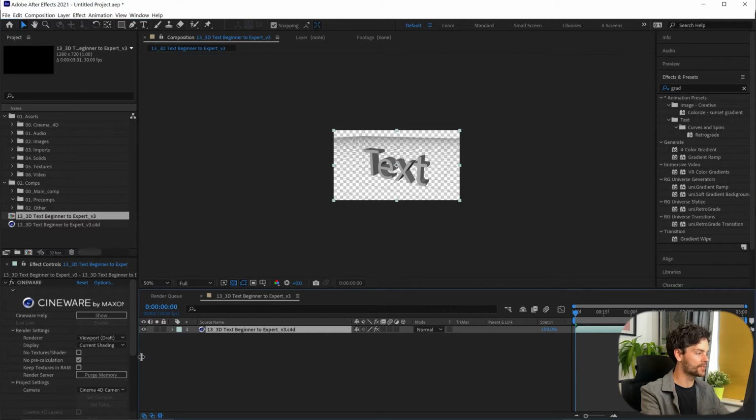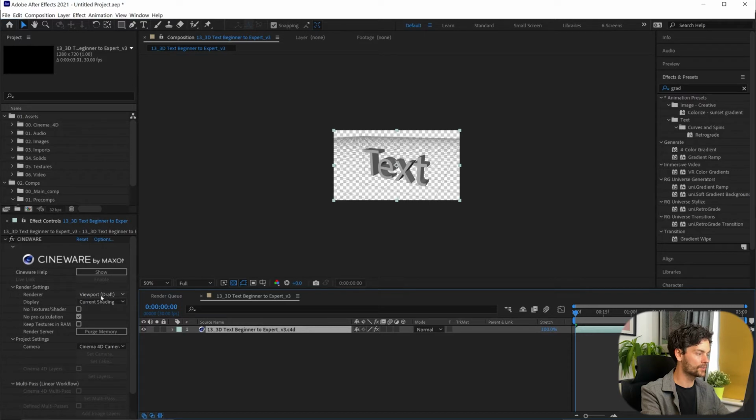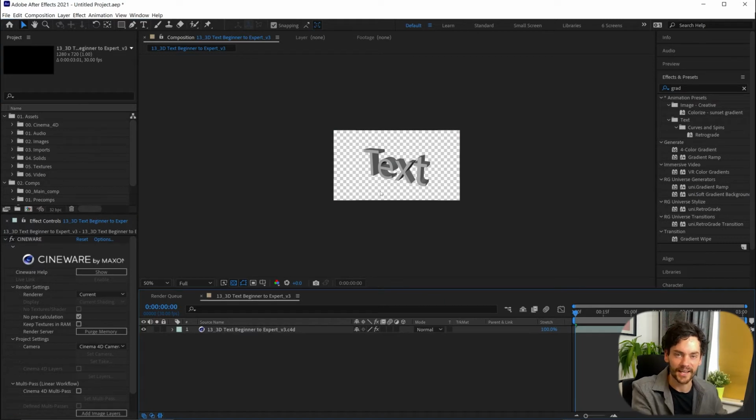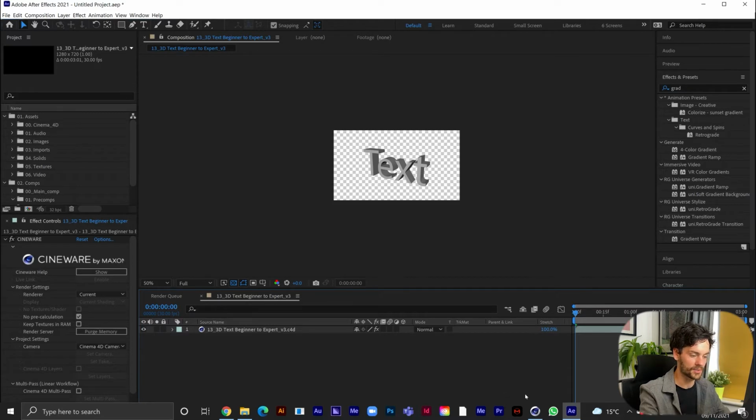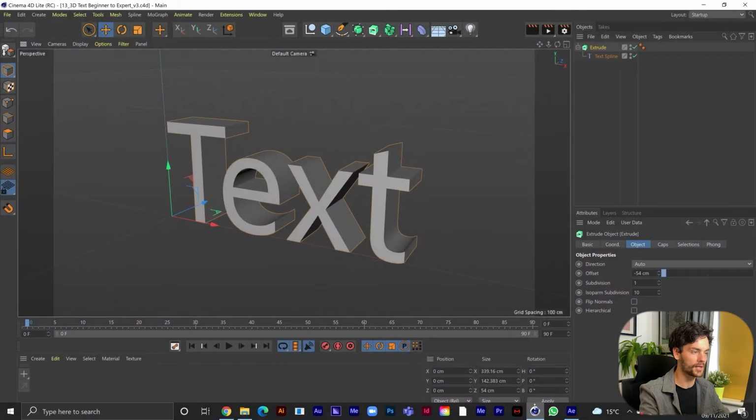Now obviously we can see the grid behind it, so just go to the effect controls, turn this to current, and that will disappear. So this is as basic as you can get when doing 3D text, and obviously it looks horrendous. So let's jump back to Cinema 4D and add a bit more to this text.